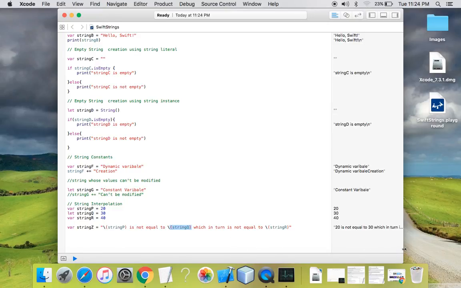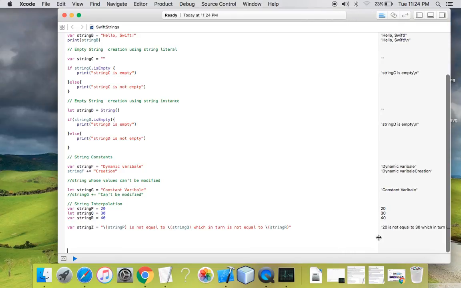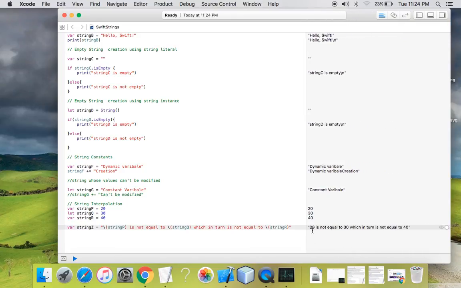As you can see, the value printed on the right hand side of our playground is showing 20, which is the value of string p, is not equal to 30, which is the value of string q, which in turn is not equal to 40, which is the value of string r. So this is meant by string interpolation, which is to create a new string using a combination of different variables.